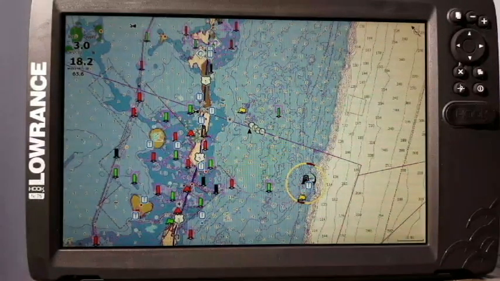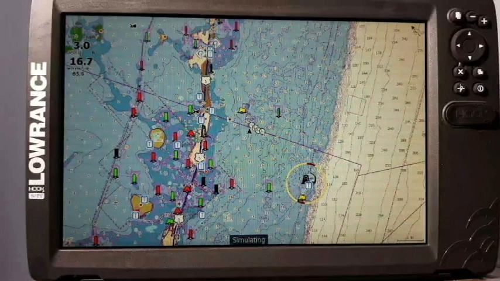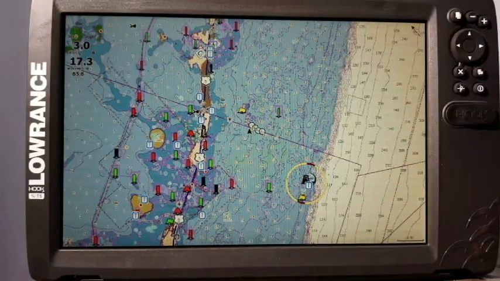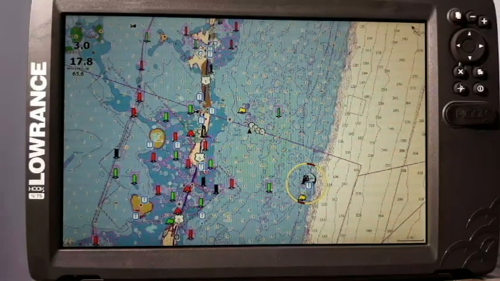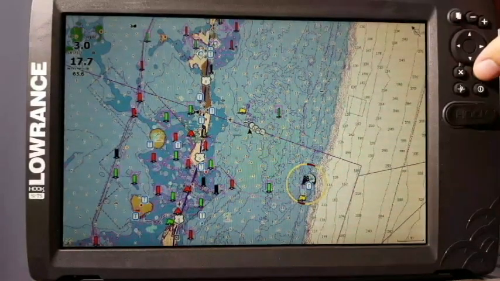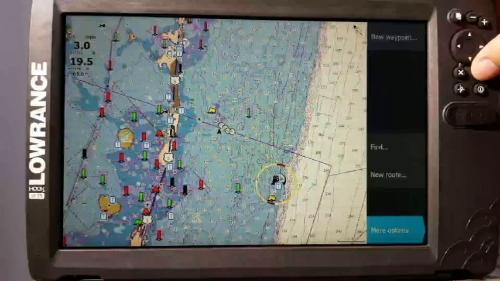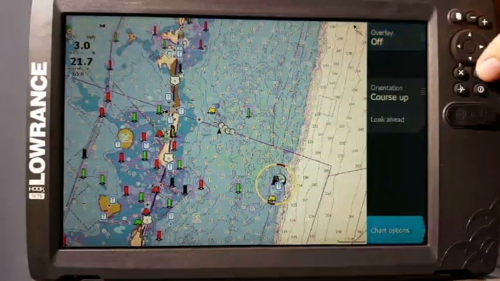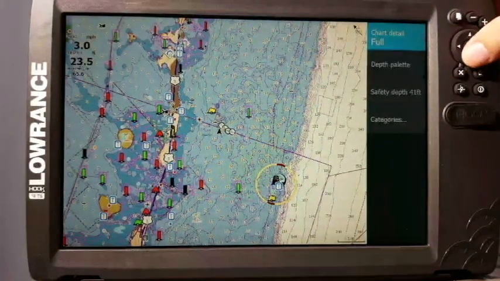It allows you, just at a quick glance, to know that, okay, this depth past this certain area is deeper than what I want to go into. So it's just kind of a quick reference. So let's go back in to our options. We go more options here. We go to chart options.